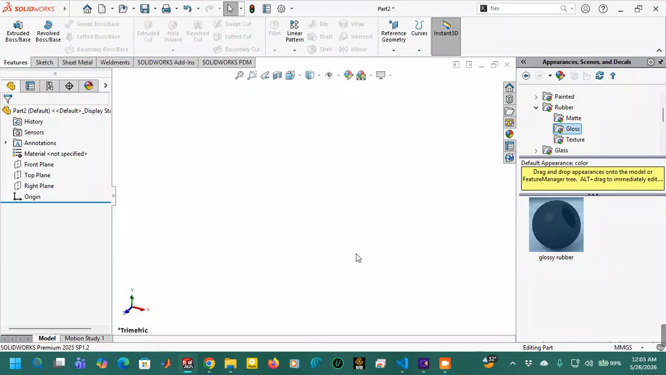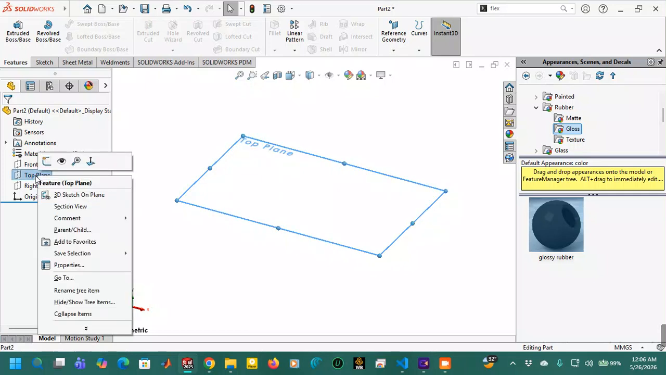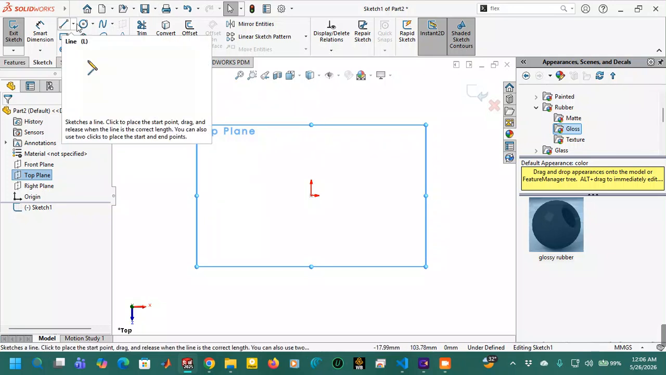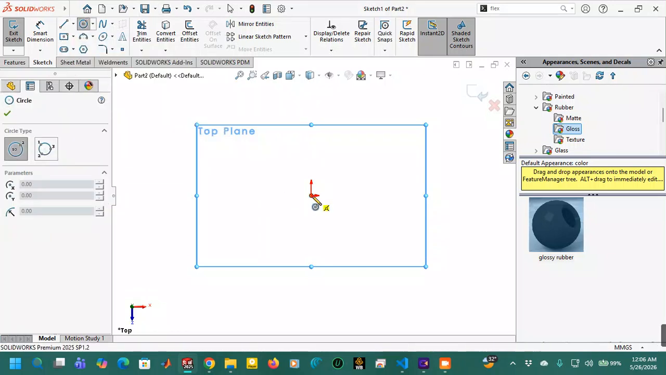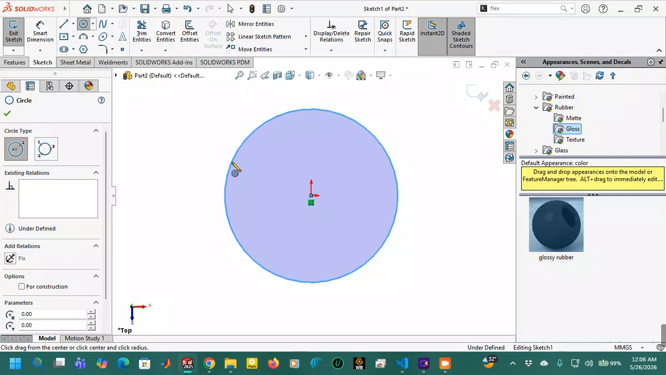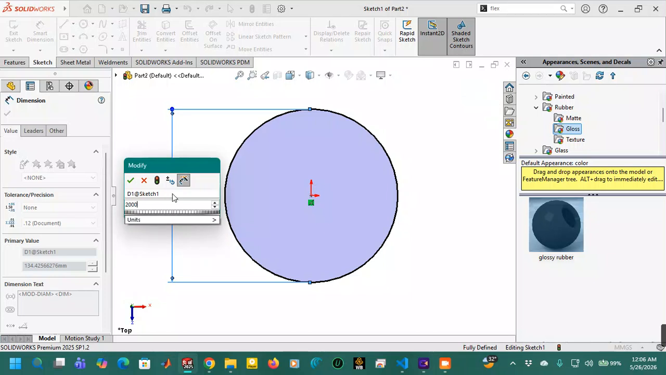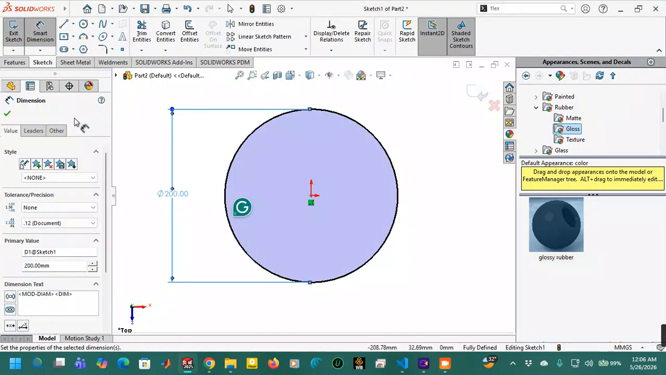Okay, so I'll just change the background to white. So I'll pick a plane, let's say top plane rather, sorry. So we pick a circle since we want to create a bent pipe. Okay. So we go to smart dimensions, then you keep the diameter of this pipe, let's say 200. Okay, 200 millimeters.